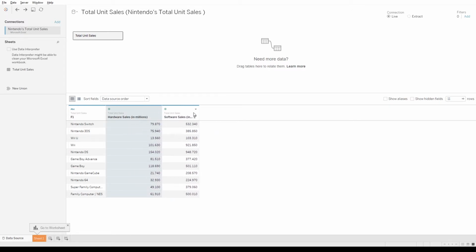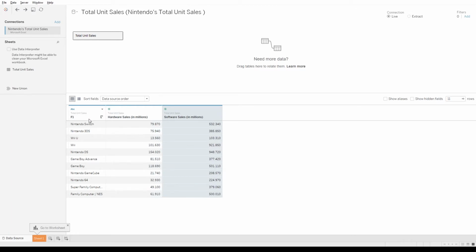Now, I want to make the column name clearer instead of using F1. So double click the area here and we can now edit it. Now let's call it product. If we want to sort the hardware sales by ascending and descending order, we can just click on this icon here. Now it is ascending order. And now it is descending order.